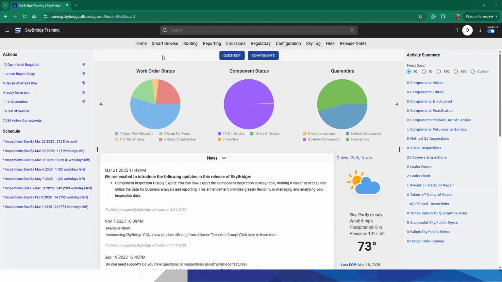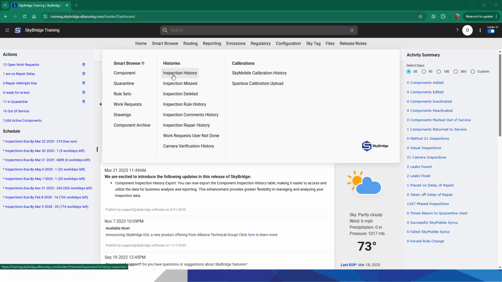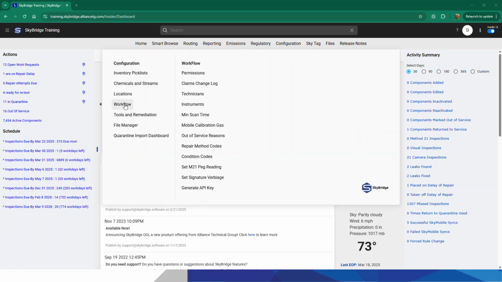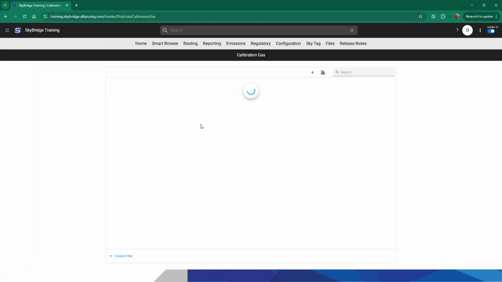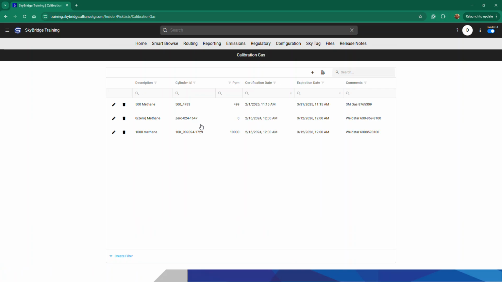So here you want to go under Smart Browse, and then I go into configuration and then workflow, and there's the calibration gases here. I already have gases here, but I'll add one to show you how to do it.